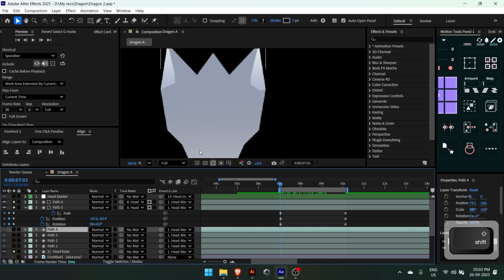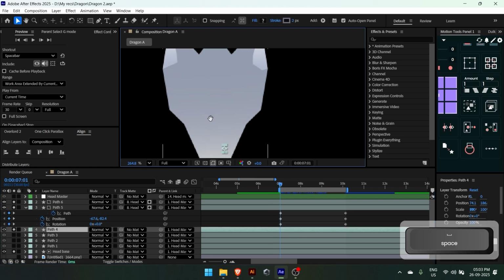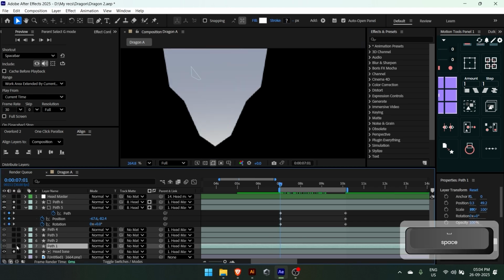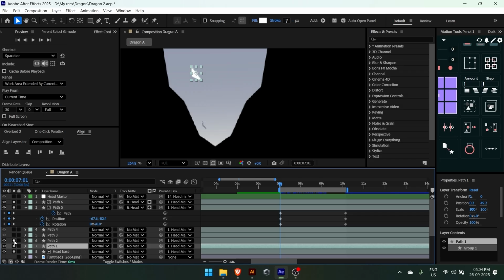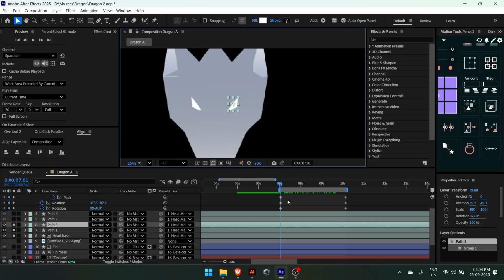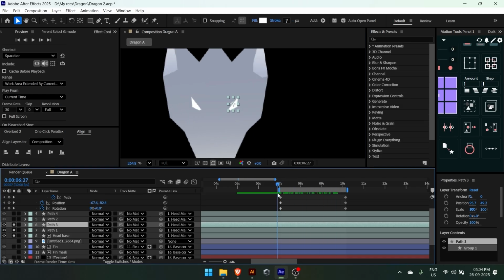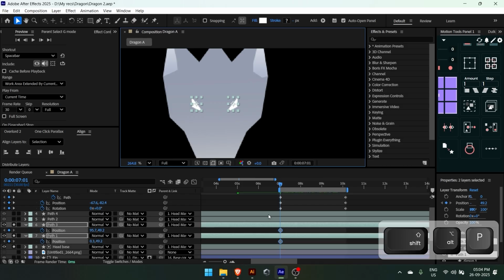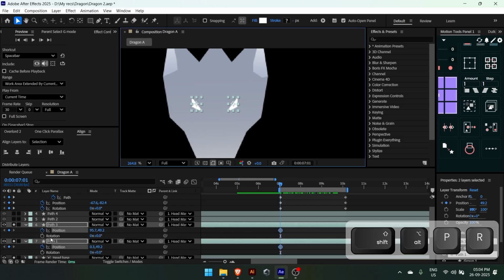Nice. And now let us bring the eyes. These are the nose. We will do them later. Let's just animate the eyes first. Nice. This eye will move further away from the center, and this eye will stay there. So let us animate the position and rotation.